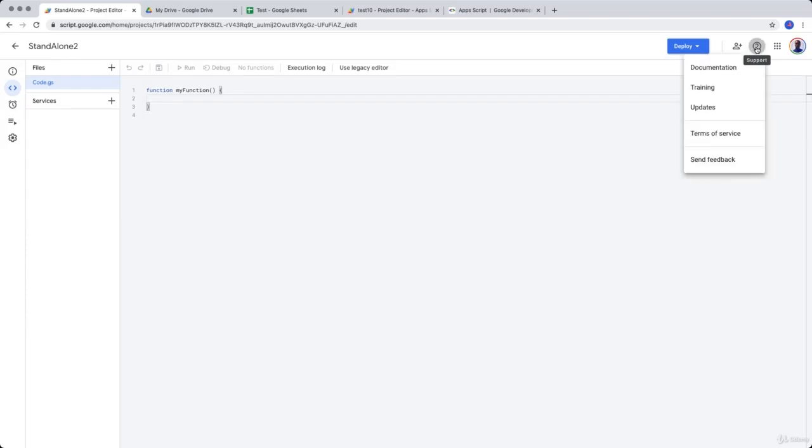There's also a support option. So what this does is this allows you for documentation, training, updates, terms of service. You can send some feedback.